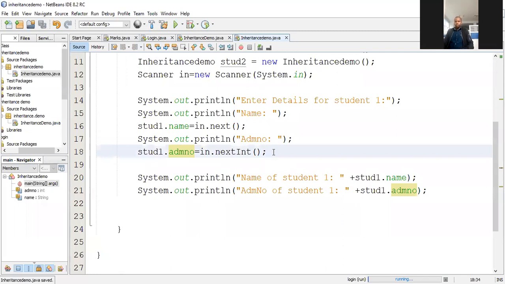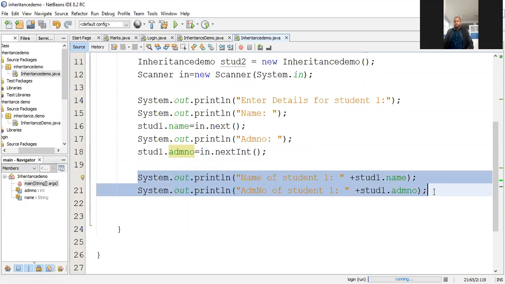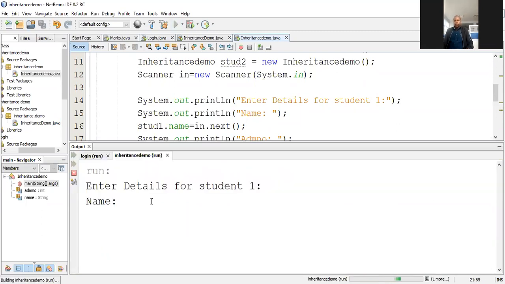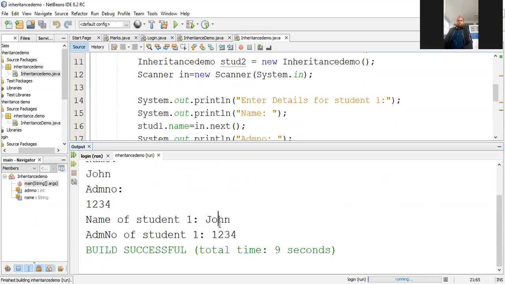Okay. And then now we can display that. We did not delete that, so we're going to use it again. So we click that, enter details for student one, name. We're going to give John, admission number 1234. Name of student one, John. Admission number of student one, 1234. Can you see how that works out?